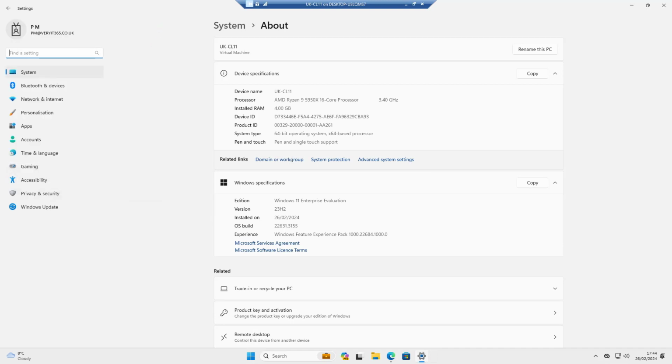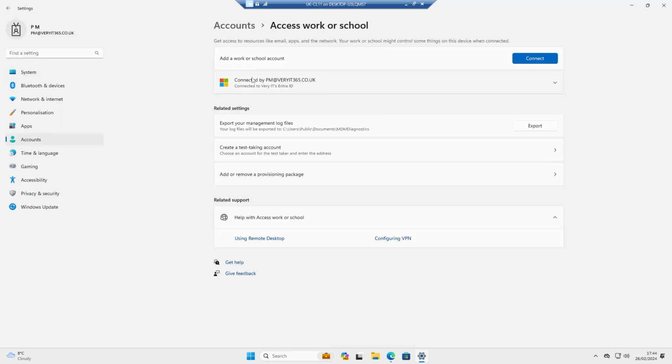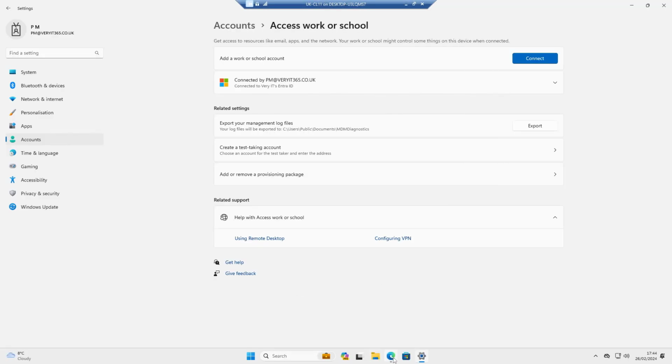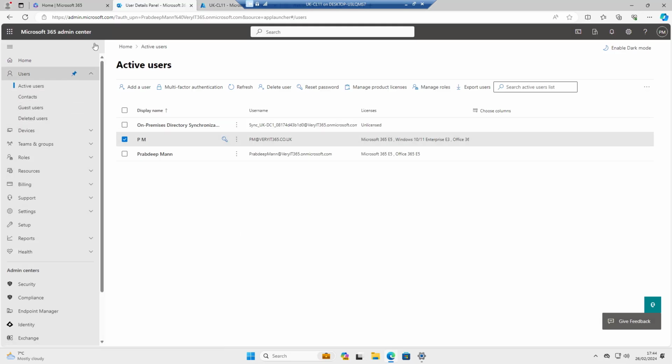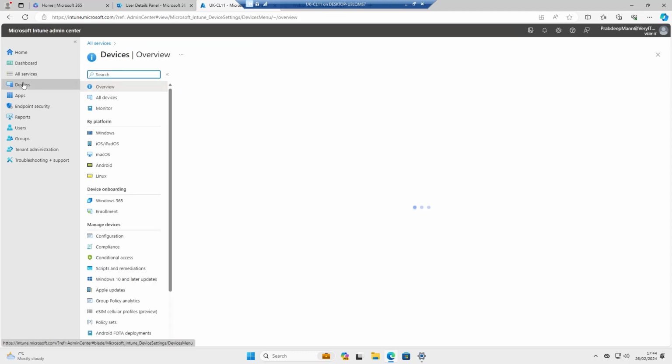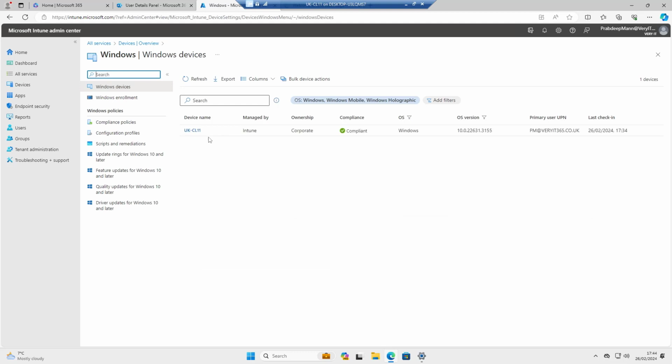Sorry, supposed to go into Work. My apologies. Access Work or School, and you can see it says connected to Very IT's Entra ID, and you can also see that is the case when we go back over to our portal. So if we were to go back into the Intune Admin Center, go into Devices, check our devices, we can see that that device is compliant and it does have the relevant license in place and is managed by Intune as well.